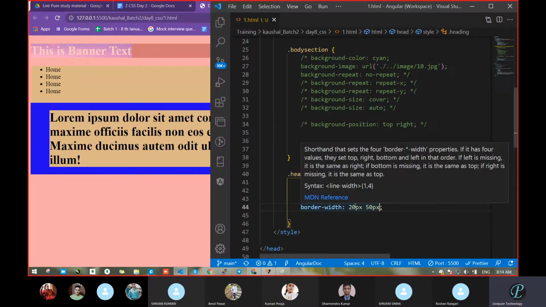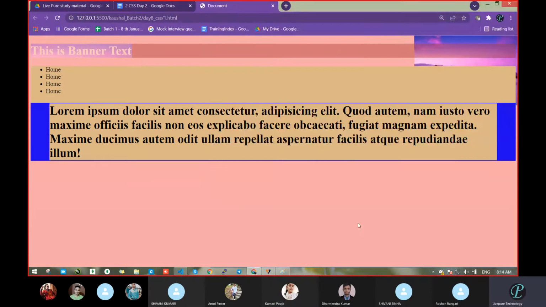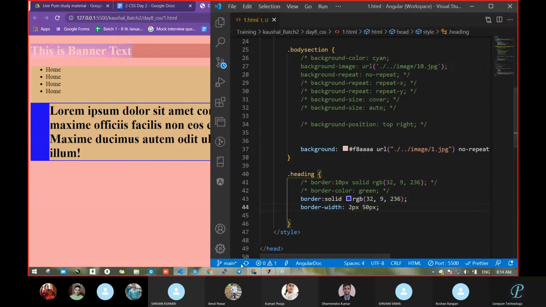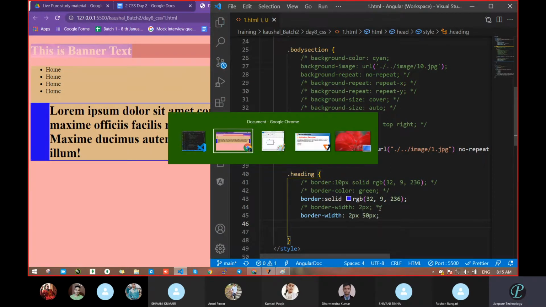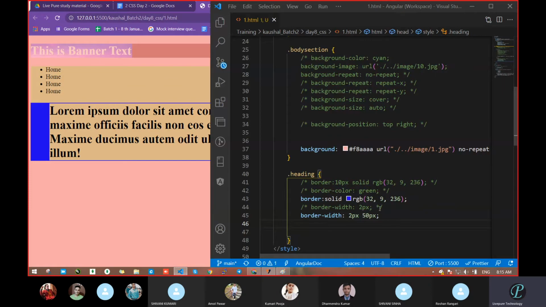Wait, do one thing. Remove this top. Go with 2 pixel. You can easily realize. So this way we can pass different values. But one thing, how it is utilized. So when there is a single value, first cut this one. So a single value applies to all sides. Fine. Let's comment this one and go with the next value. When you have two values, then you get it in two directions, that is left, right, and top and bottom. Okay.